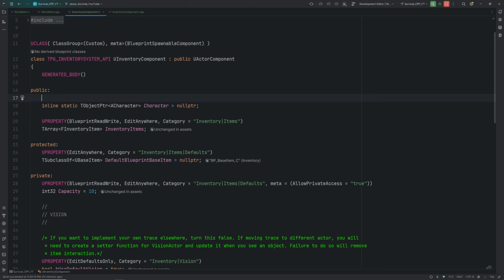All right. So when a function or variable is considered inline, essentially what it does is it tells the compiler that instead of generating the function or variable, it's generally just putting this directly into the code. It's injecting the whole process into the code. So instead of making a call back to this to do it, when we call Character in our C++, it's going to inject the code that it takes to get this character. But again, it's only going to get it once. We're only going to have this variable called once, and it's going to be shared amongst all instances of the inventory component. Okay, hopefully that makes a little bit of sense.